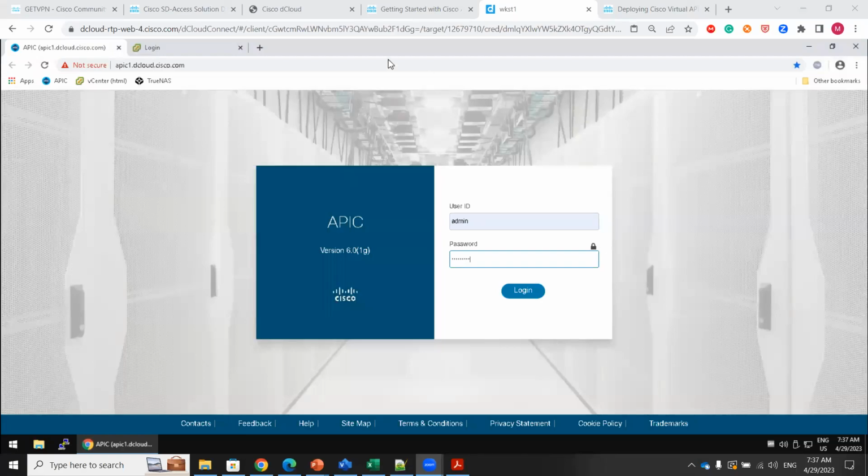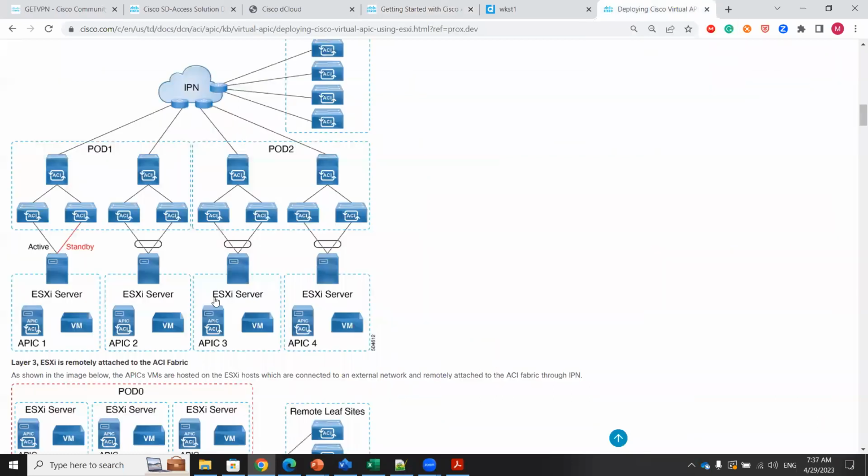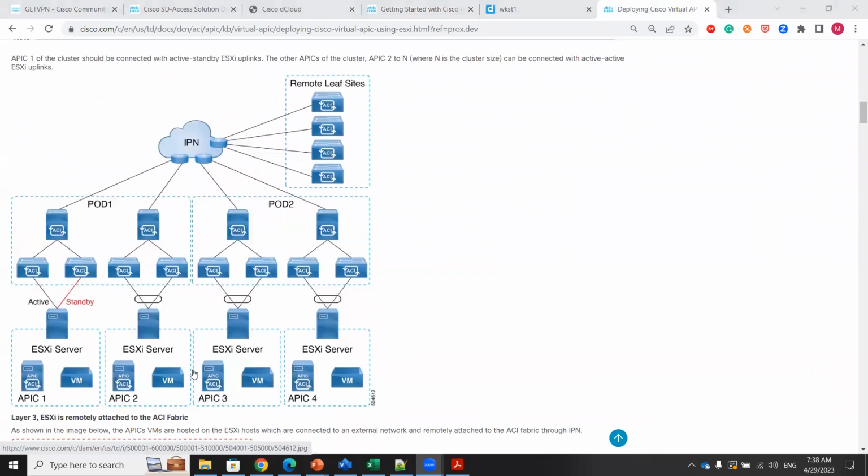Let me repeat that again. So we are going to have the 6.x version of the Cisco ACI, Cisco APIC, and for the new joinee, this APIC and this particular ACI version has a feature. You do not need to have the physical APIC devices.